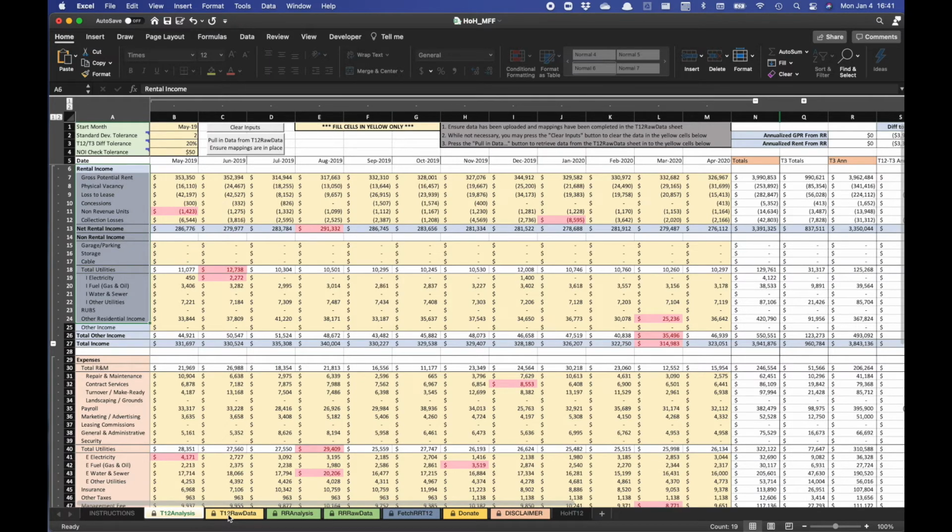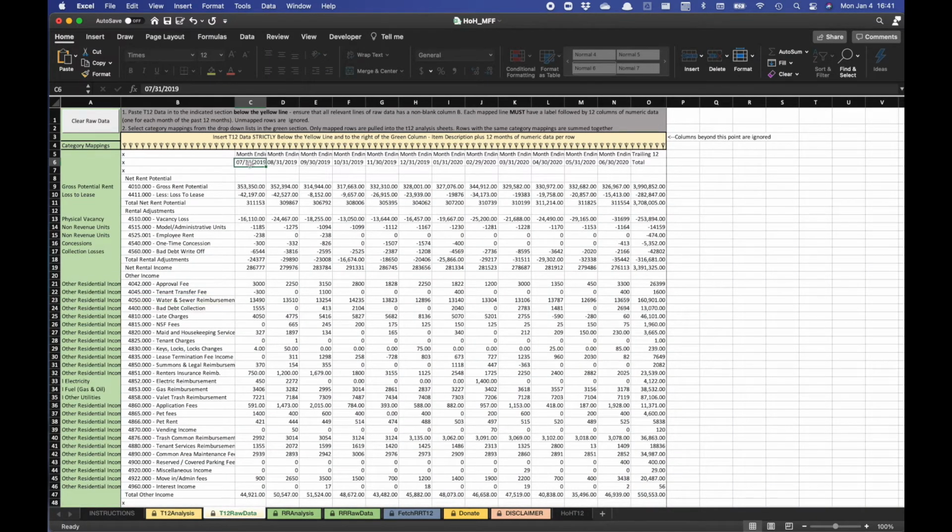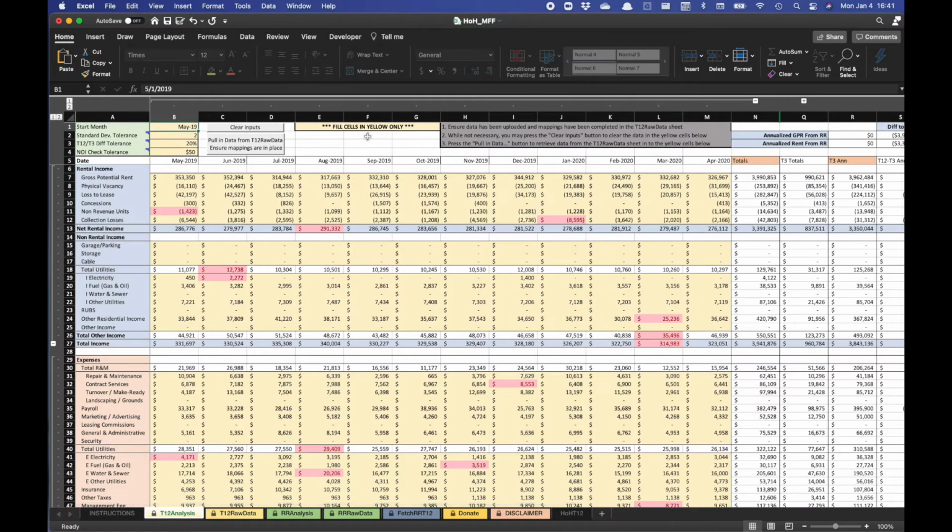Now this particular rent roll raw data starts in July of 2019. So we'll just go ahead and put that as the start date for this T12. So July 2019, and that'll update all of the month names accordingly.